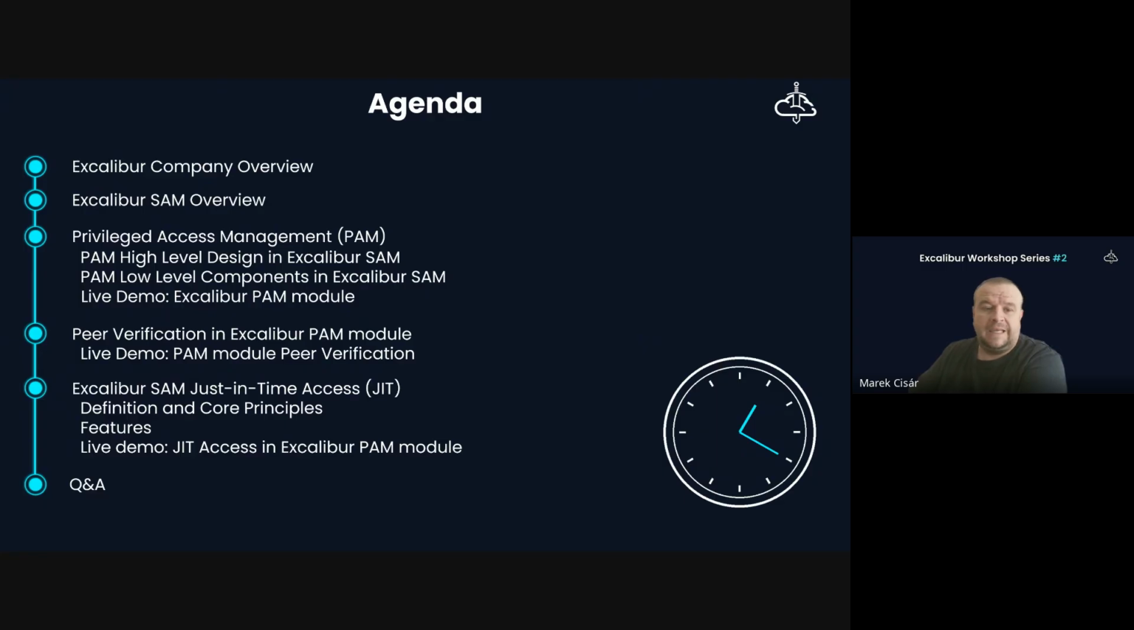demonstrate a live demo just to simply show you what the Excalibur PAM module is about. Also, how it could be configured, what to check, what to do, and also, for example, how to configure permissions for users to be able to access particular PAM targets.